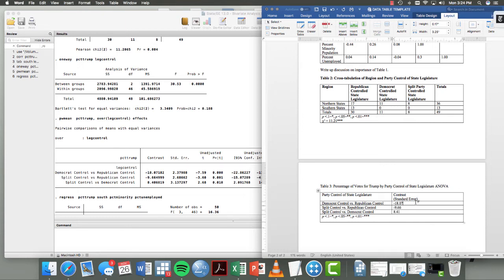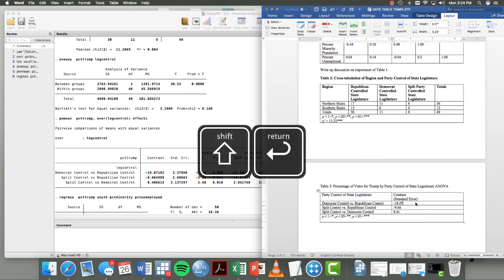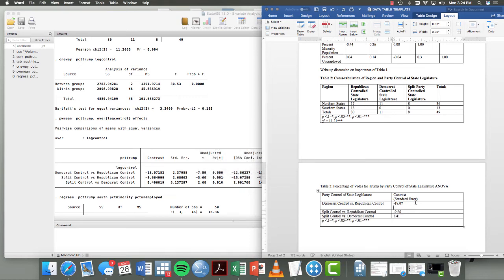So I like to enter the coefficient or the value first, and then I like to enter the standard error underneath that. So again, anytime you want to enter a value underneath something in the same cell, simply hit Shift-Enter, and that brings the cursor underneath that value in the same cell. So now let's enter the standard error. And now we have all of the information that we need directly in our new reformatted table.